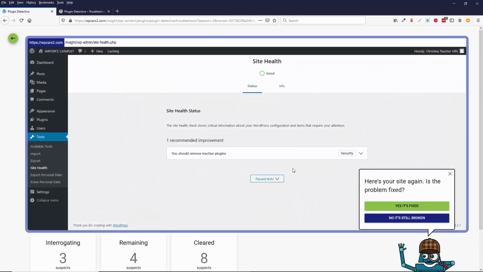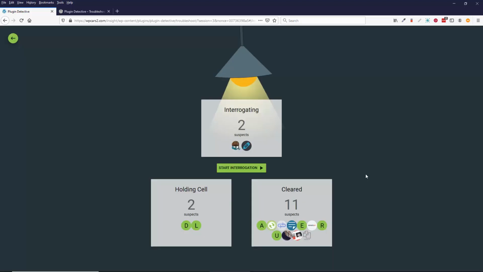And yep, here's your site again. Is the problem fixed? It's good. Yes, it's fixed. And so now it's cleared. So that means none of these plugins could be the culprit. Here's a holding cell, but it's going to interrogate these two. So click Start the Interrogation.